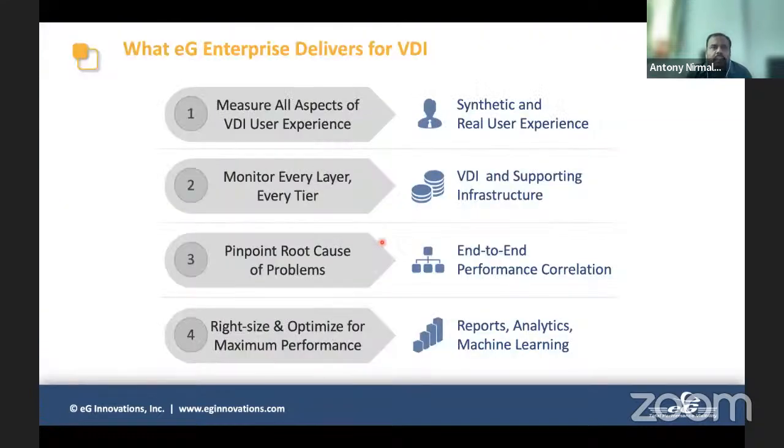Okay. So what we do for the digital workspace, right? Digital workspace or VDA. First thing is we measure the user experience, right? So when I say user experience, it could be real or it could be synthetic. Real is nothing but whenever the users are accessing the VDA, we measure the user experience. Synthetic is not real, which is done with the help of tools.